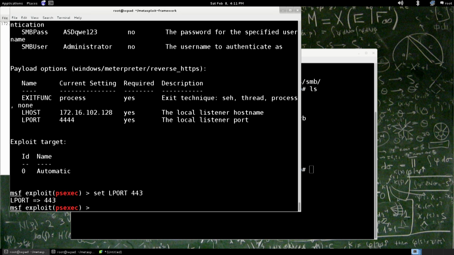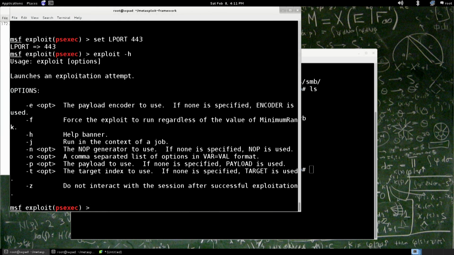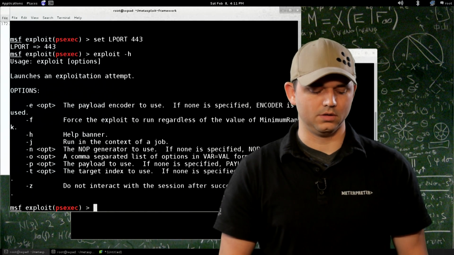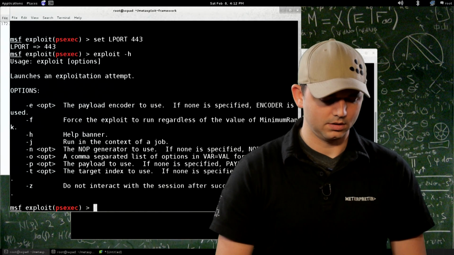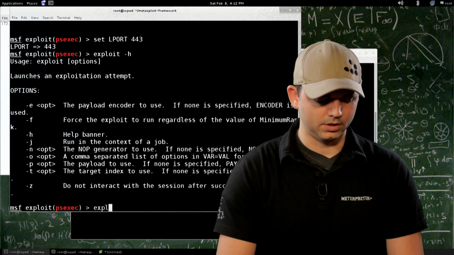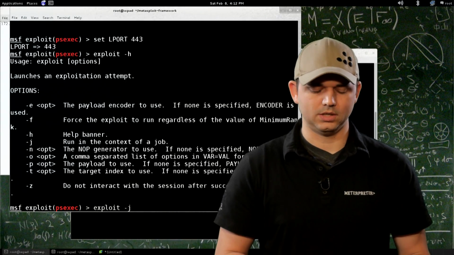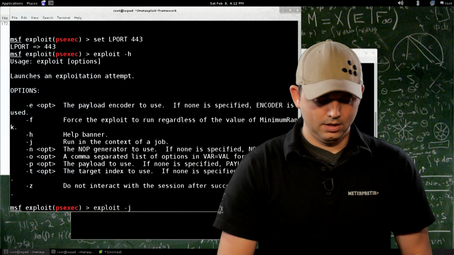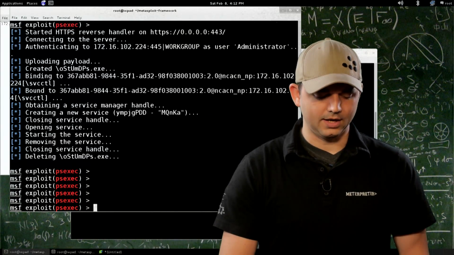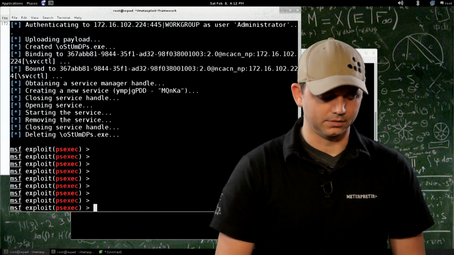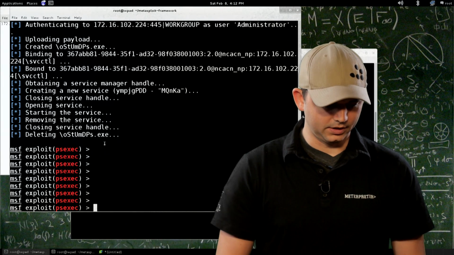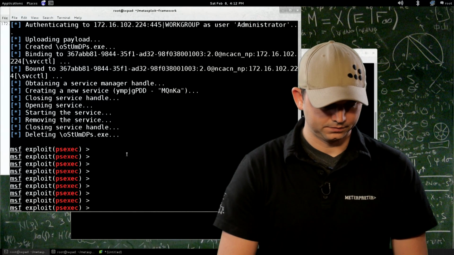Now what we need to do is exploit. Exploit has options. As I said, anything with a dash, you can do dash H and you can find different things with it. So I'm going to exploit dash J. What that does is set it as a job, and we'll see what a job means in a second. While it's going, I can actually run other things, and hopefully in a second get a payload out of this.